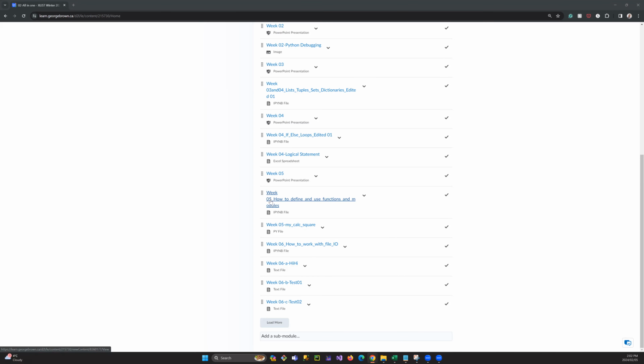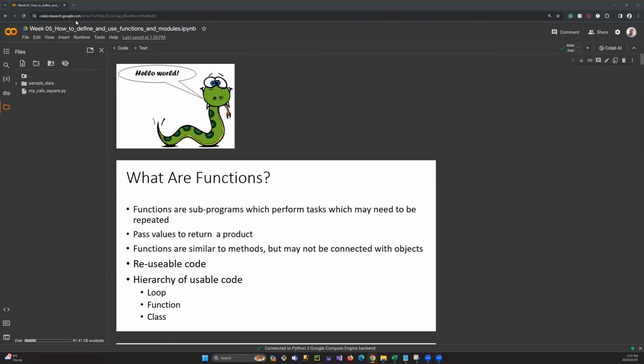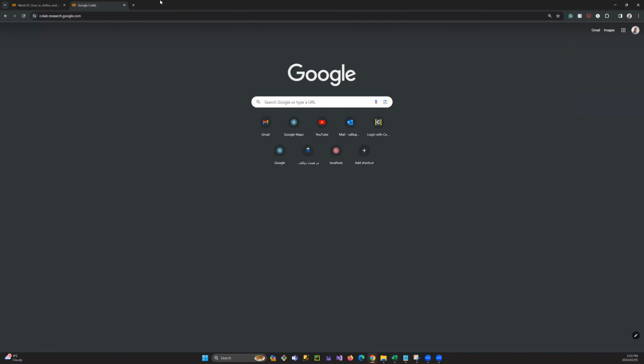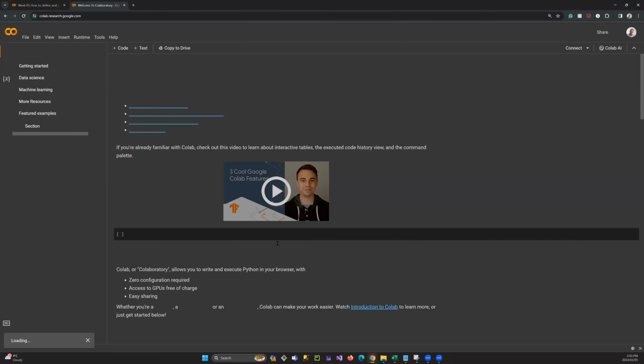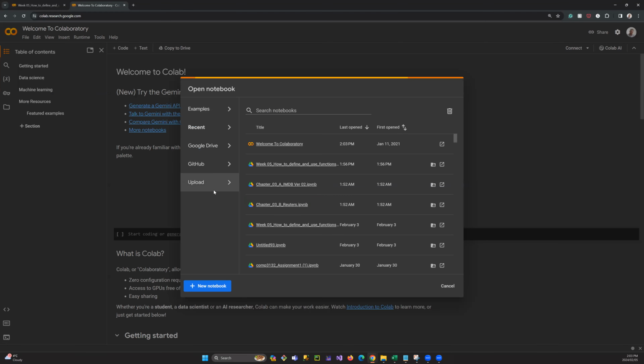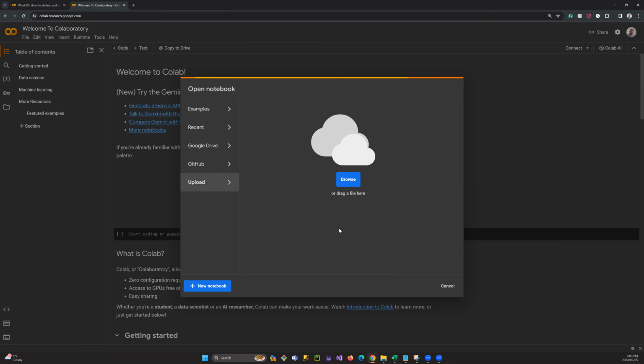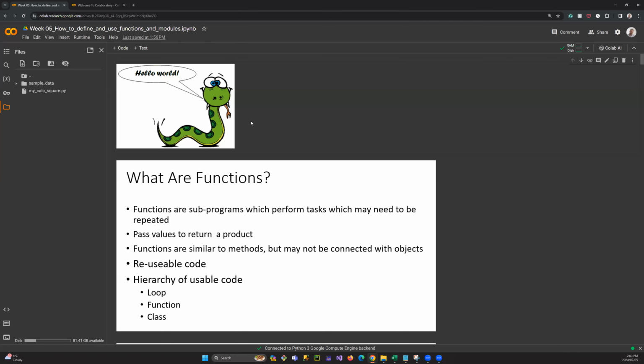After you download the week number 5, how to define, please go to your Colab. It's going to show you something like this. Then the last option in the pop-up menu is upload. Click on that and drag and drop the file. Drag and drop the first file, week number 5, how to define. And you should see something similar to this. If that is the case and you can see that, please type 1.